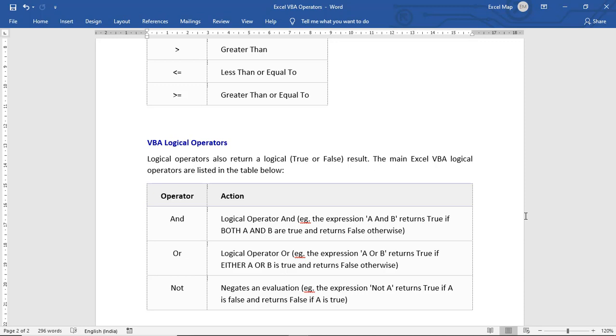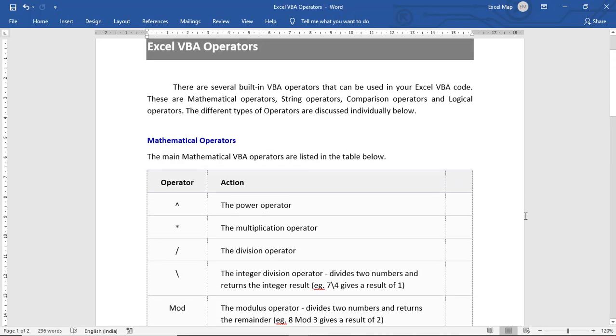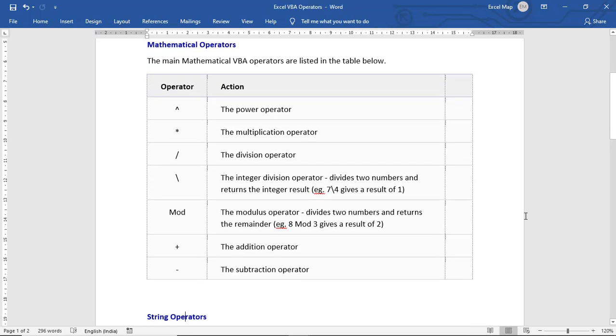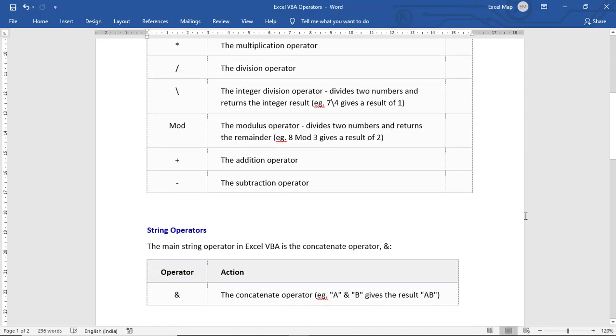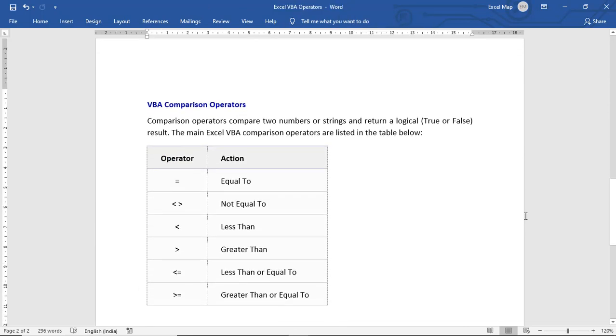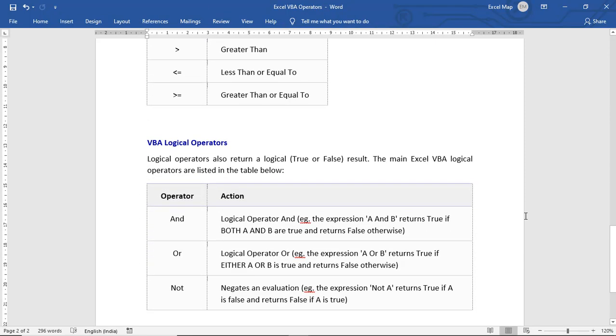And means if all the conditions are true, the result will be true, otherwise it becomes false. Or means if anyone is true, the result will be true, otherwise false. Not means true becomes false and false becomes true. So these are four types of operators: mathematical, string, comparison and logical. In the mathematical, there are power, multiplication, division, integer division, modular, addition, subtraction, and string is concatenation. Comparison is equal, not equal, less than, greater than, less than or equal, greater than or equal. And in the logical operators, and, or, not, these three operators are there.